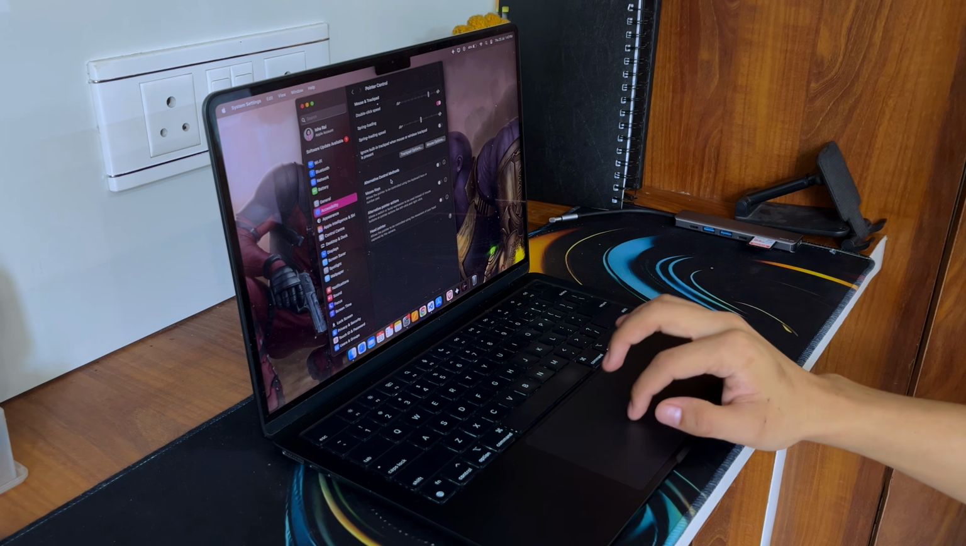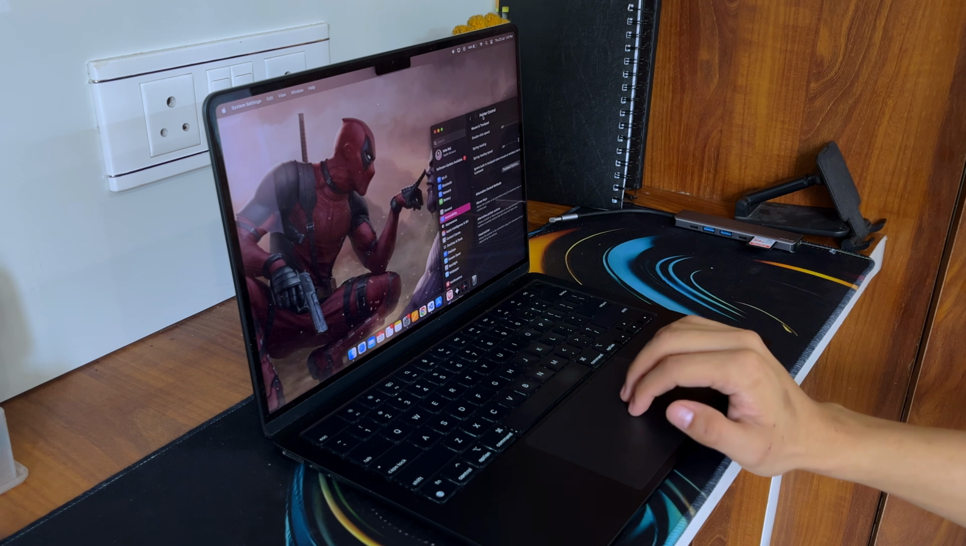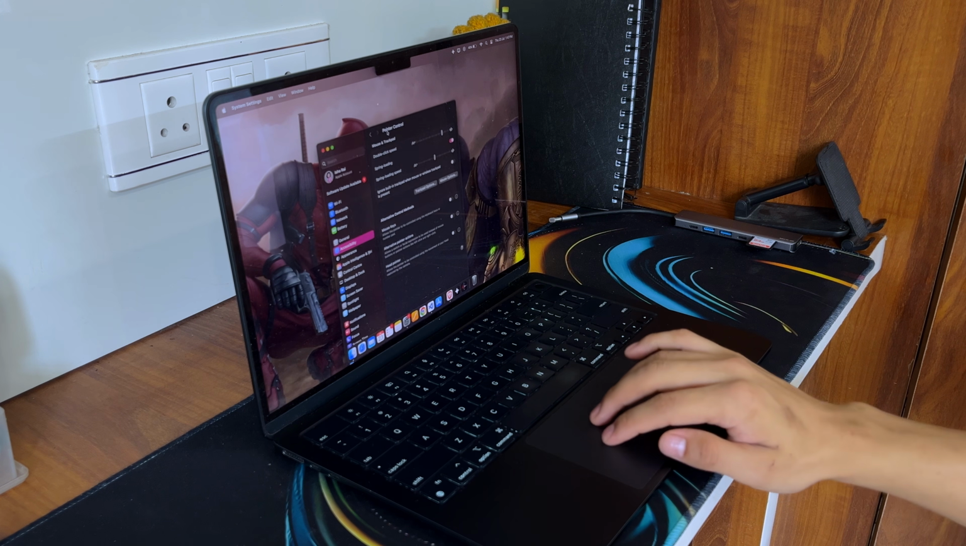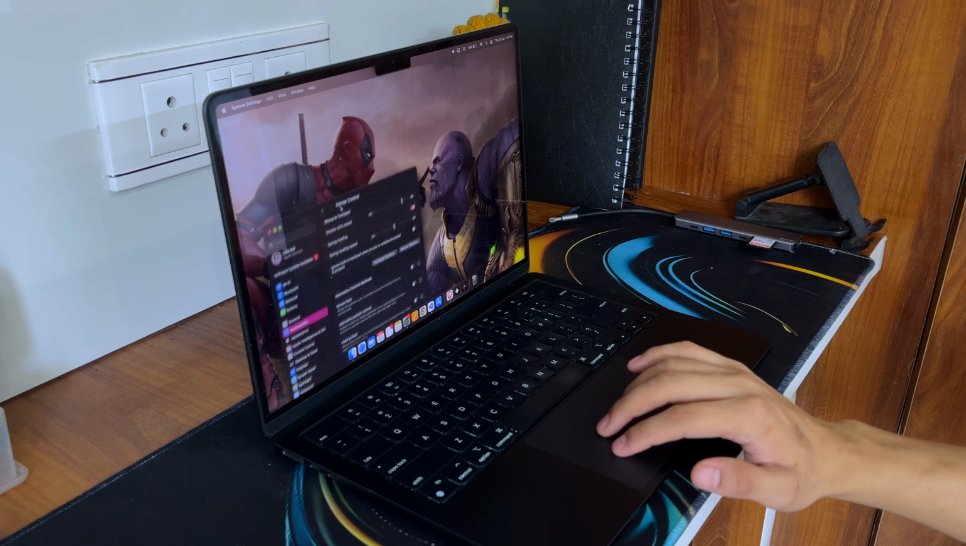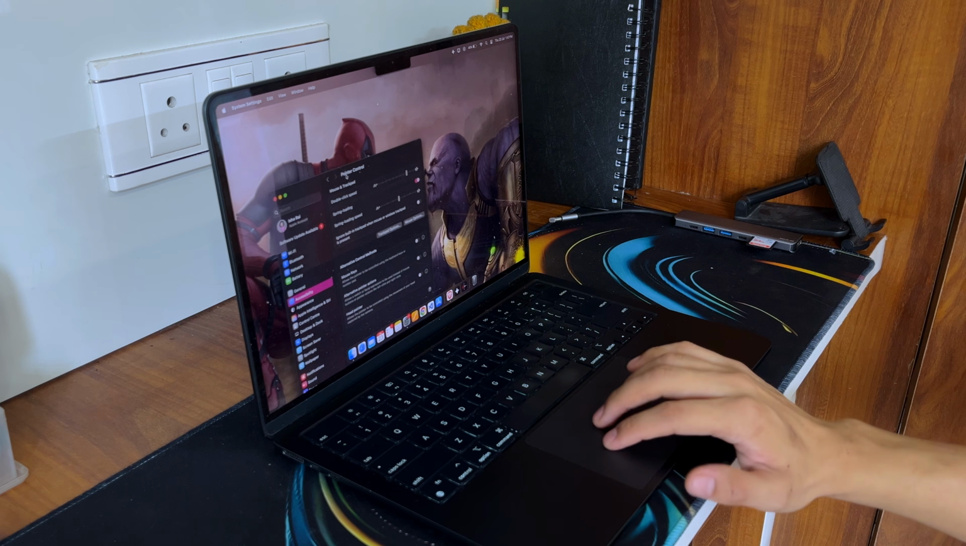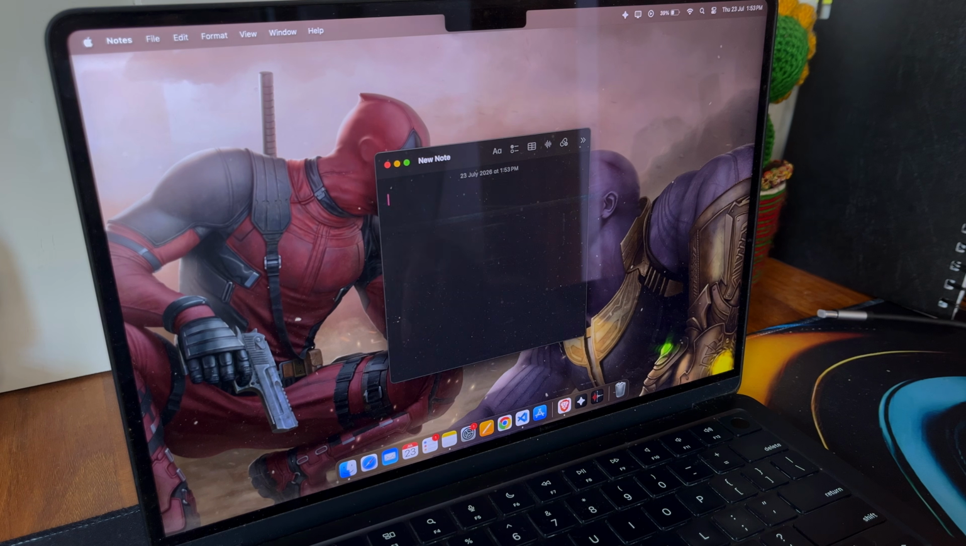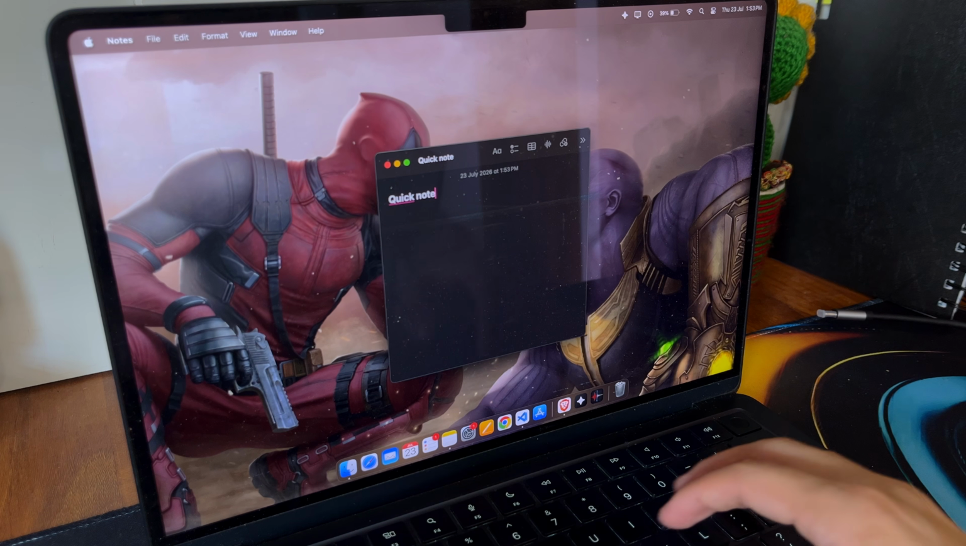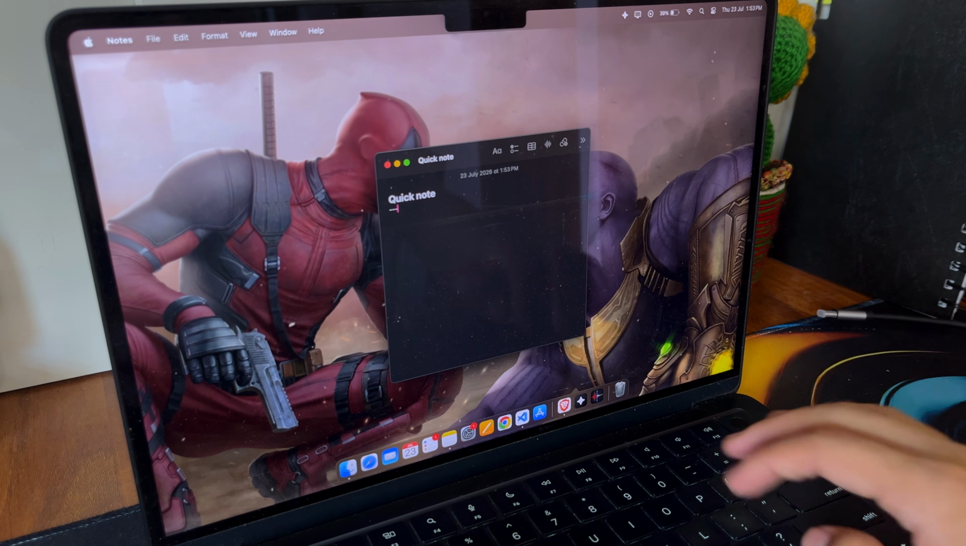Next, I enable 3-finger drag. This lets me move windows around just with 3 fingers instead of clicking and holding. It doesn't sound like much, but once you start using it, it's hard to go back. Another feature I always configure is hot corners. I set one corner for quick notes so that I can take a note quickly when I'm in meetings.